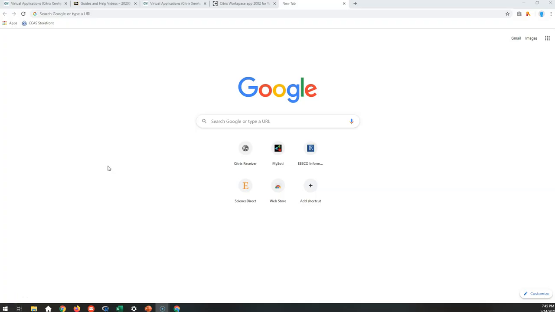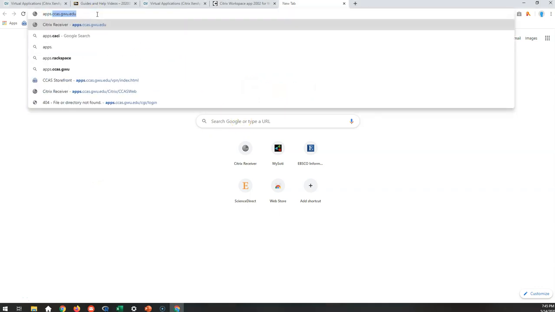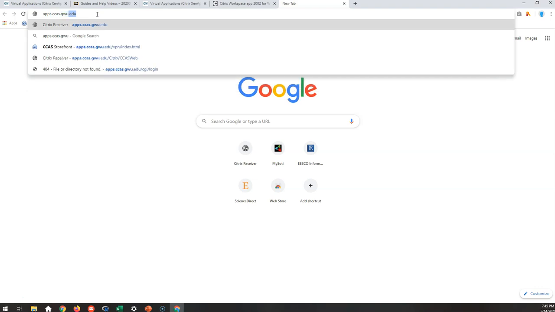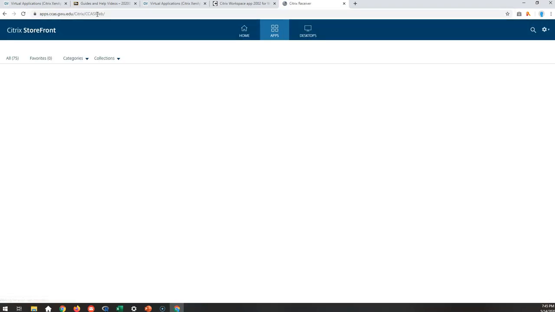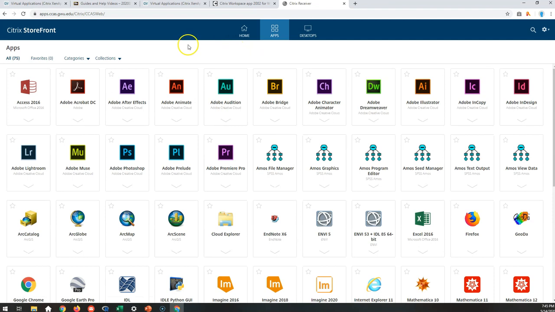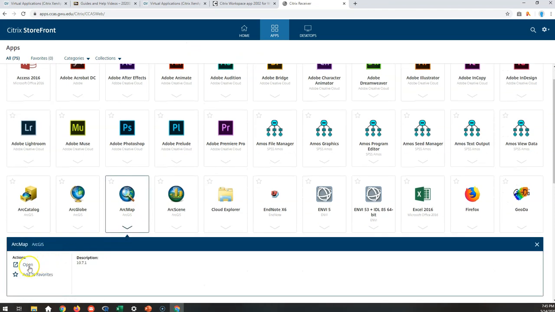Hey everyone, this is the Citrix Receiver test run with ArcMap. Just like before, when we installed Citrix Receiver, we want to go to apps.ccas.gwu.edu. And if you've logged in recently, it will bring you straight to the storefront. If not, go ahead and add your credentials. Just like before, we want to go to ArcMap and click Open. It takes a second to boot in.